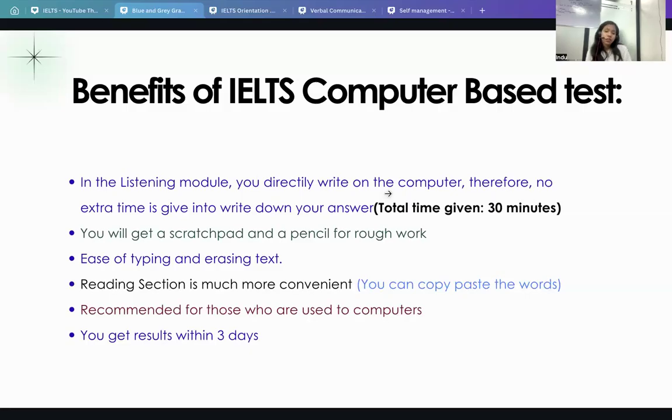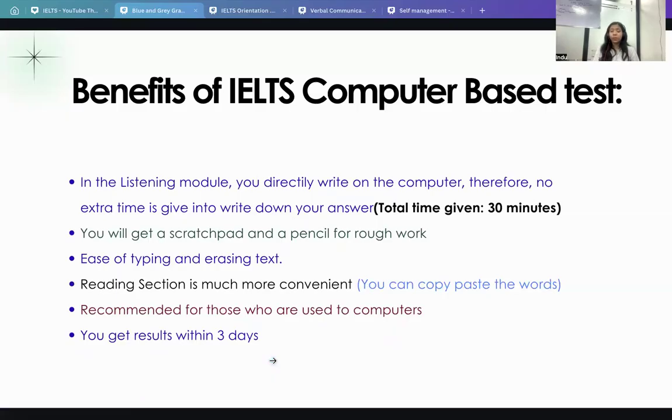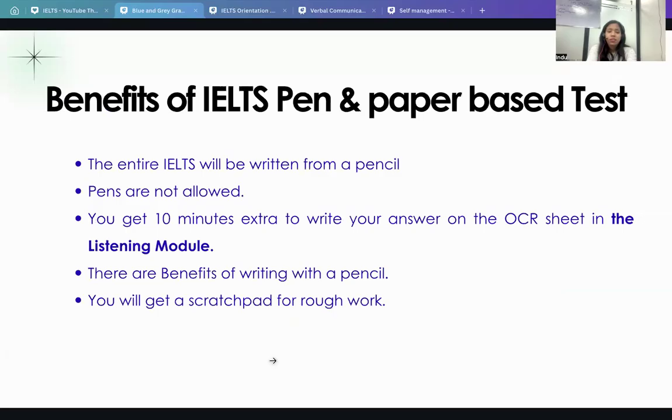This mode of test is recommended for those who are used to computers, like I said in the previous slide. And your results is the best thing about it. Your results will be out within 3 days. Sometimes you get the result the very next day. And within 3 days is their limit. They have to release your scores by the third day from your IELTS test.